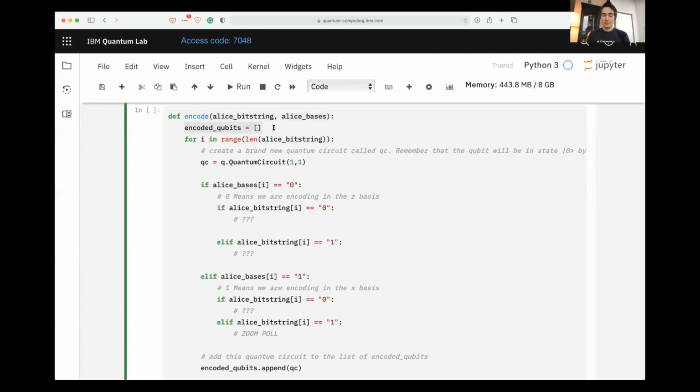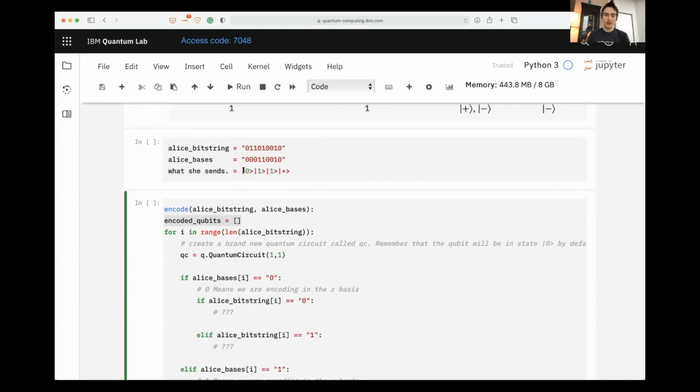Now, encoded qubits is a list where we're going to store each of our qubits. For example, up here, when I generated ket 0, we're going to append that onto our list. And then when we generate ket 1, we'll append that onto our encoded qubits, and so on and so on.